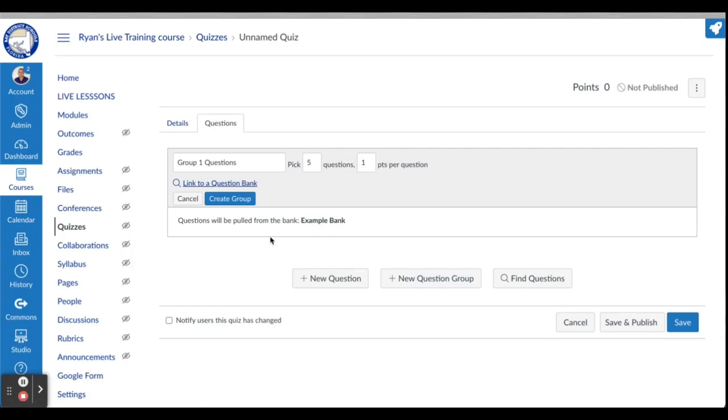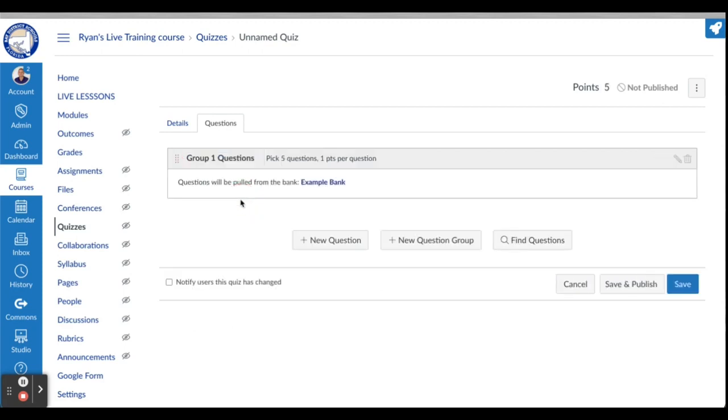Something that's important is to make sure you click the blue create group button. Once you click on that blue create group button, then that actually pulls the bank into the quiz. I could add new questions if I needed to. I could also link to another bank inside of my course if I wanted to. What we're going to do in this example, though, is go ahead and save it.